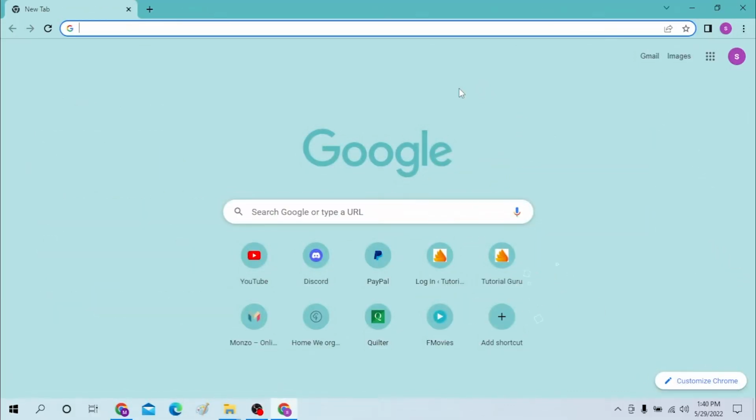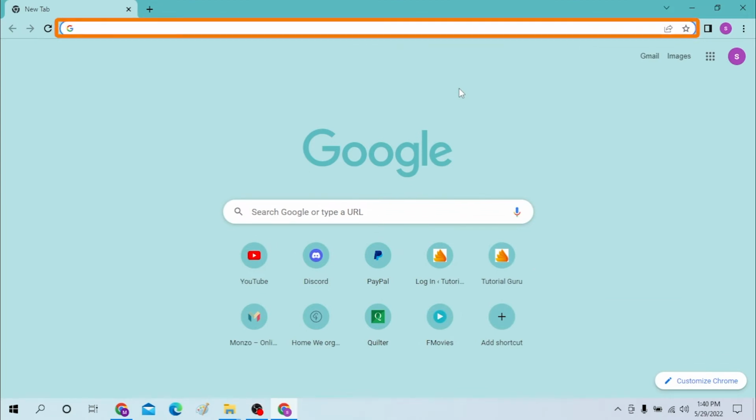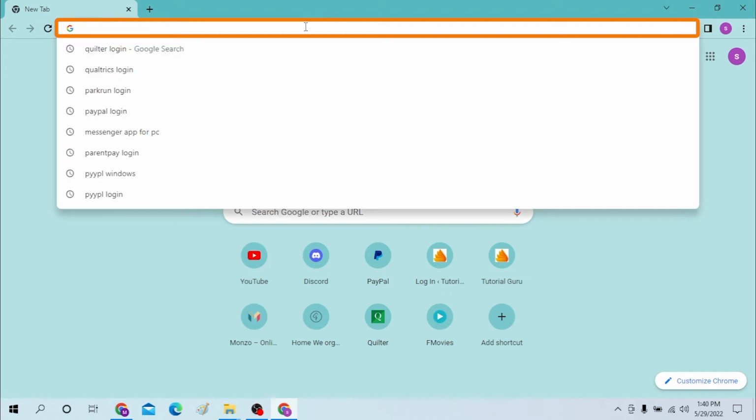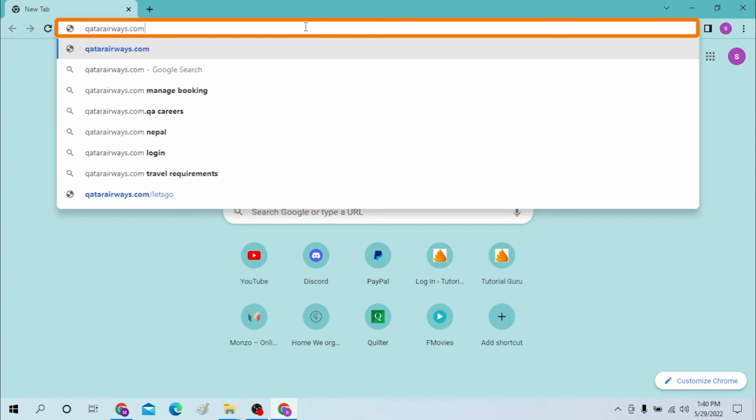Now to log into your Qatar Airways account from your desktop, first open up your preferred browser, as I have already opened Google Chrome, and on the search bar click over there and type in QatarAirways.com like this and hit enter.